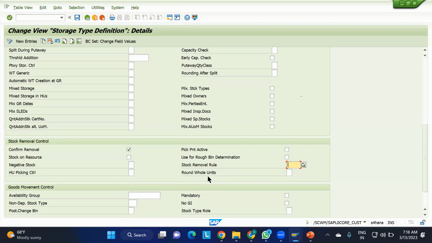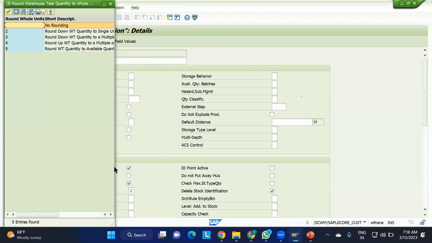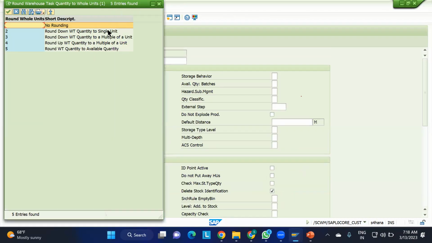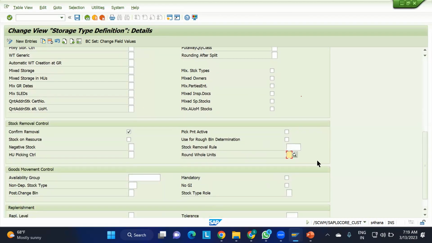And round whole units. Here round up and round down will come. Round down warehouse task quantity to a single unit, like that it is there. Whether we want to round up the values or round down the values, we're going to discuss, when we are picking the things. Let us consider I keep the round up value as 5, but the warehouse task is picking only 3 products. As I have said, round up to the single digit, so it will pick 5 products and move them.